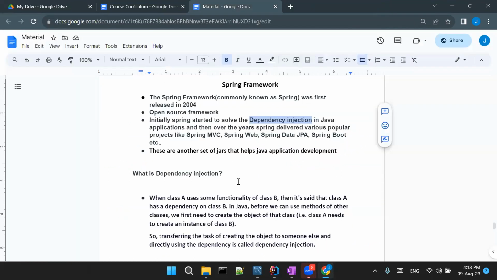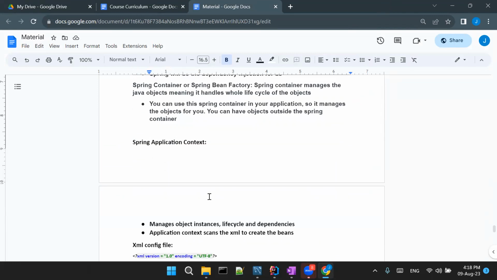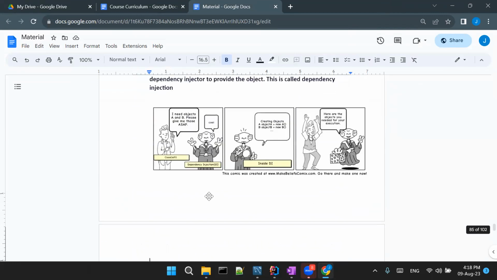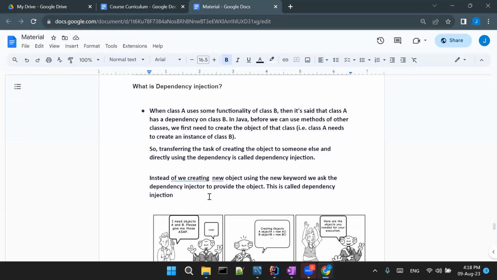Before we see what Spring is and how it is solving this, we should understand what dependency injection is. So let's spend some time to understand what dependency injection is, and then we can see how Spring is solving that for us.